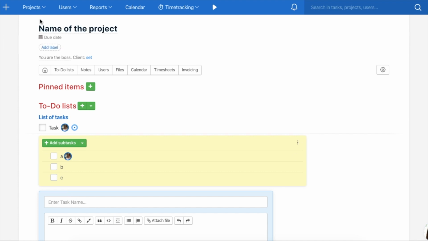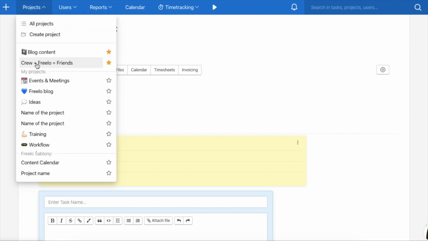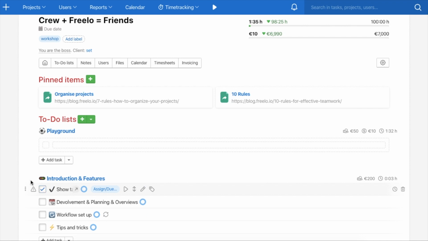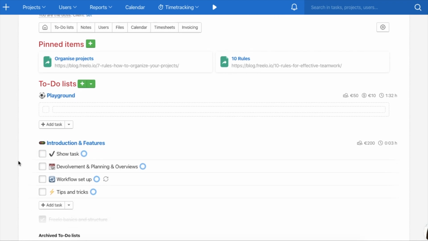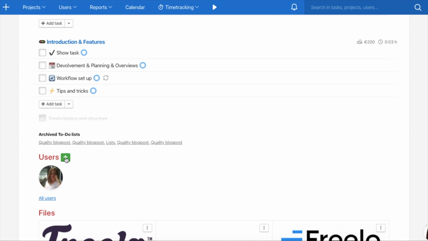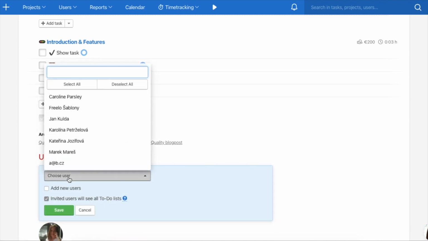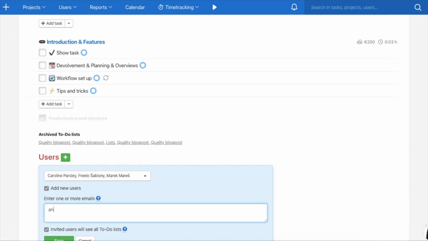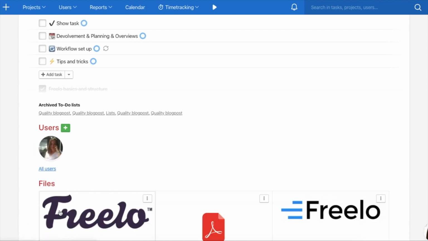And now let's go back to the project I've prepared. We have already seen the basics and the structure, and so I can start working. I need some teammates, so I will invite other users. It can be people who are already using Freelo with me, and I will just choose them here, or it can be someone totally new, and I will input the email address here, and you will see them here immediately.